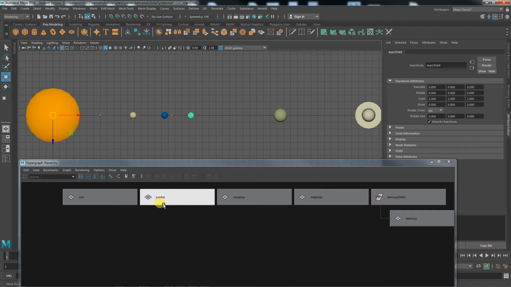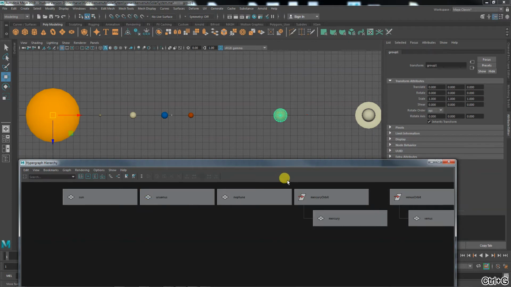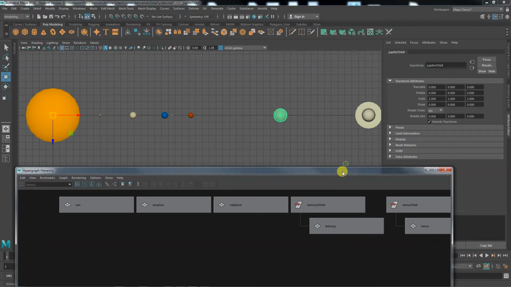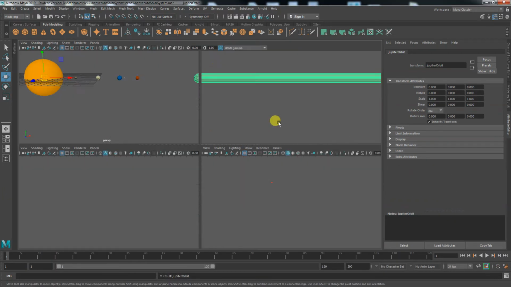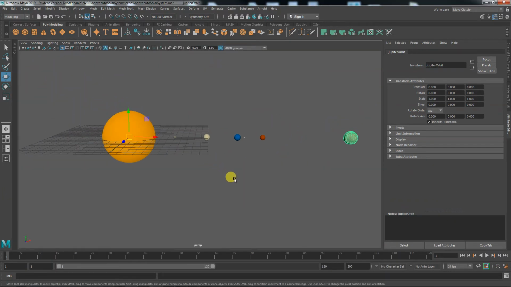Okay, so we can ignore the outer planets for now. Well, no, we're going to do Jupiter. Control G makes a group, Jupiter, orbit. You all can do the other two on your own. So we get that set up, and we can close this now because we can navigate without it. We can get to the groups by hitting up on the keyboard. All right.